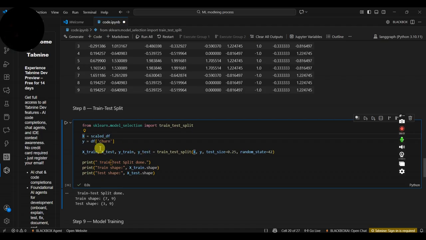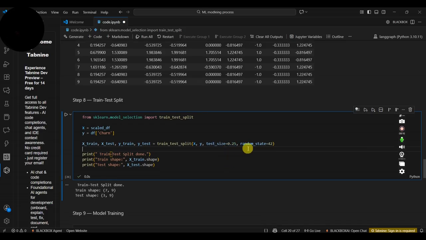So I will divide the data set into train and test: x train, x test, y train, y test. Test size is 0.25, meaning 25% of the data will go to the test data. And random state 42 means that if you keep it the same for all runs, you will get the same train and test data. So that's why we do it.